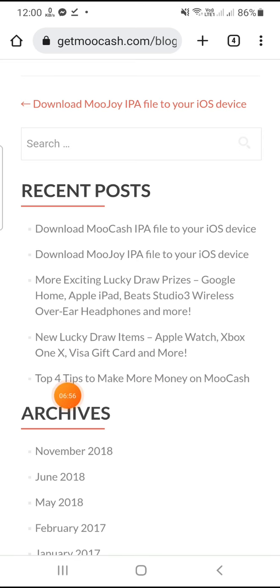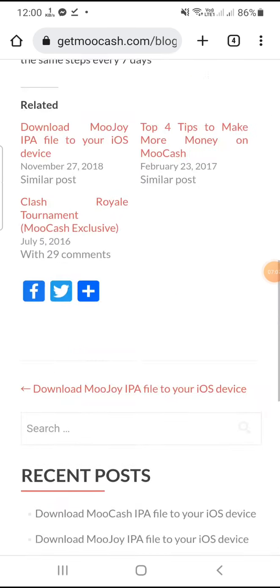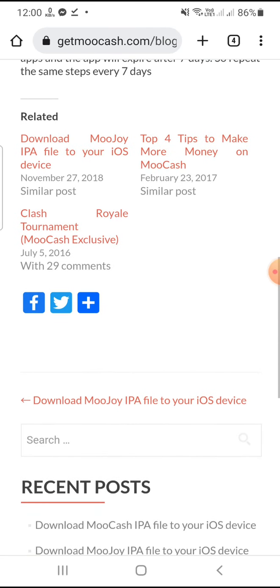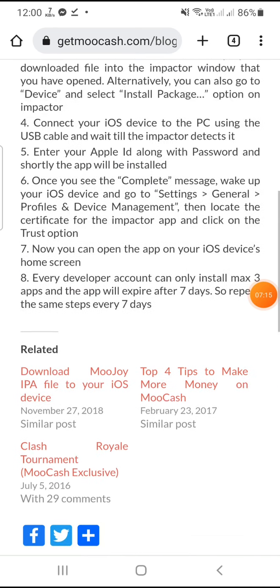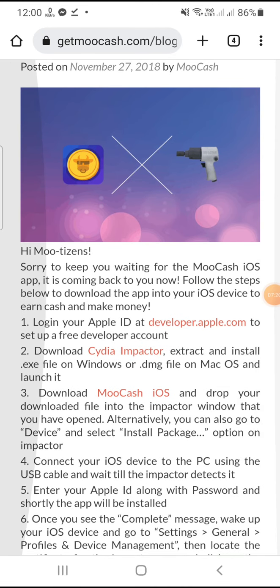Okay, top four tips to make more money on Mukesh. Download this iOS file to your iOS device.